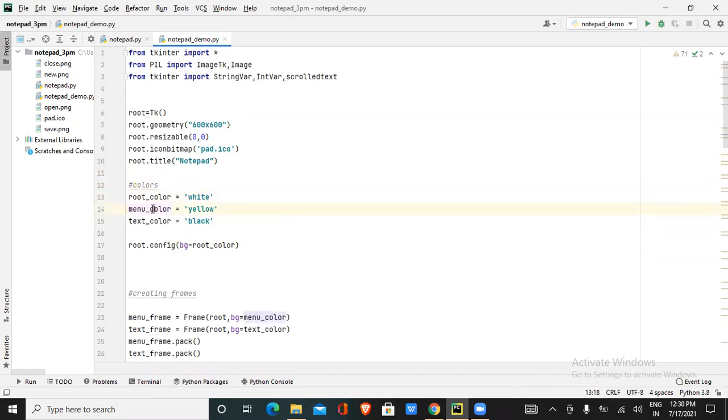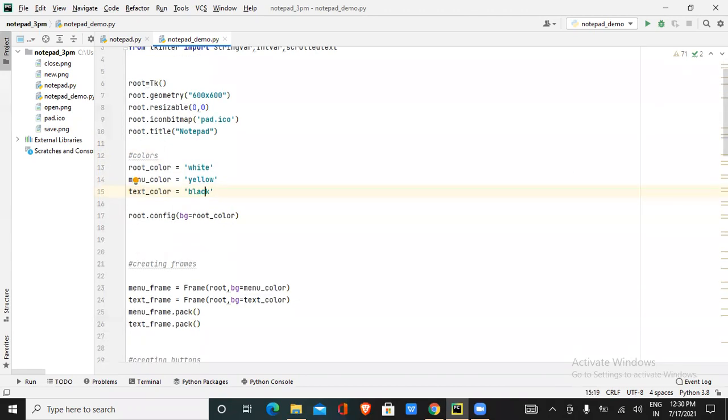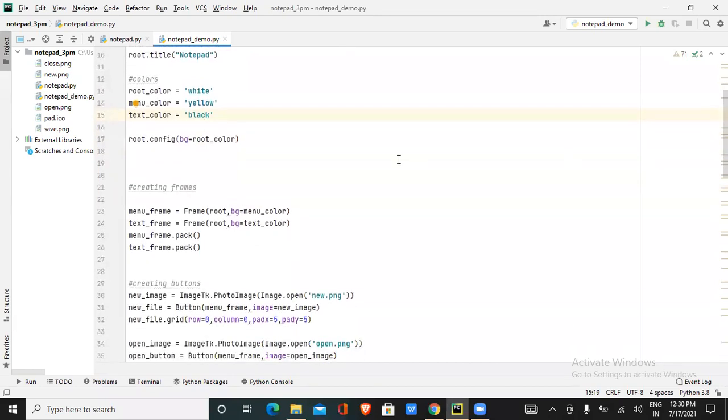Coming down, I've taken a menu color with the color yellow and a text color with the color black. So menu color is representing the menu frame. I need the color yellow for the menu frame, so I've taken yellow inside the menu_color variable.